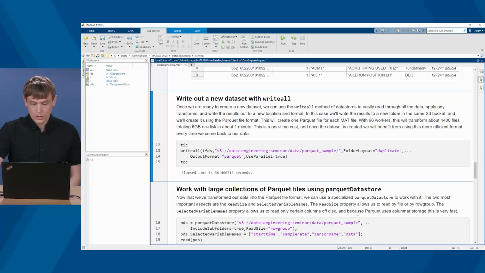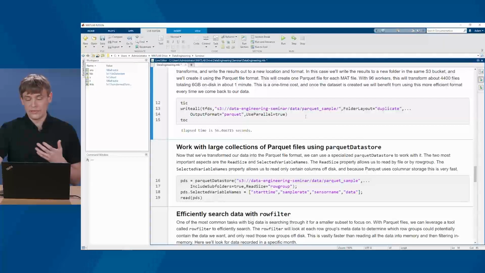Okay, so we're back in MATLAB. That write all took about 1 minute to run. We're only working with one of the 35 aircraft here, so that transformed about 4,400 mat files into an equivalent number of Parquet files, which totals about 6 gigabytes on disk.